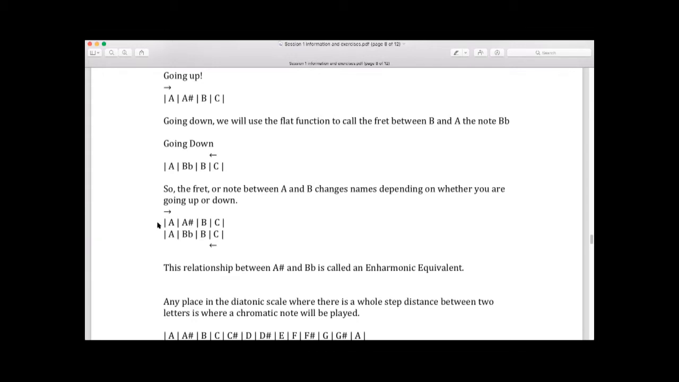A sharp, B, C. What goes up must come down. C, B, B flat, A. Good. Any questions about that?